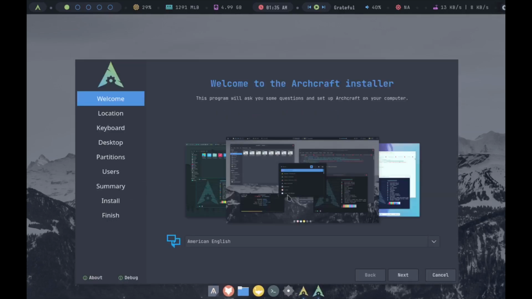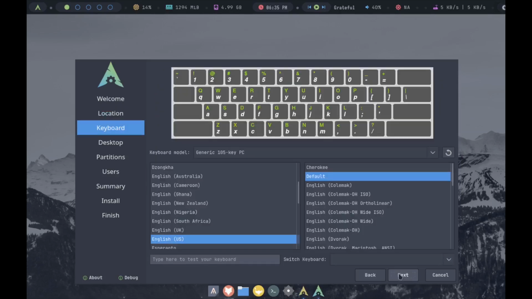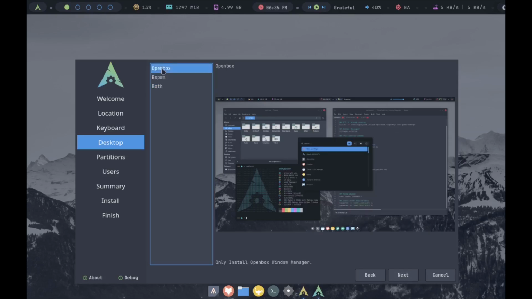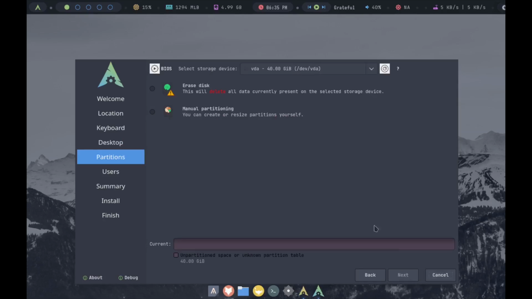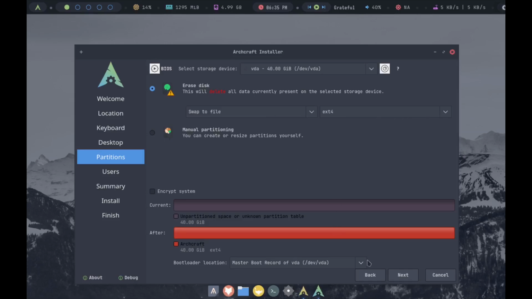And there it is. So our language, American English, is selected by default. I'll click on next. And our location, America, Los Angeles. Click next. Our keyboard layout is English default. Click next. Right here is where we have our desktop. So we have BSPWM and Openbox, or you can install them both. I'm just going to install Openbox because I like Openbox. Click on next. I'm going to select erase disk, swap file, and leave it on ext4.